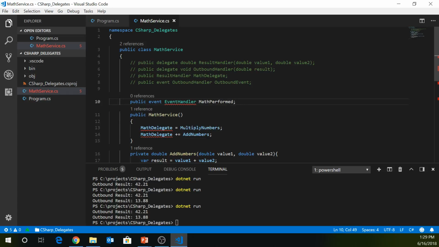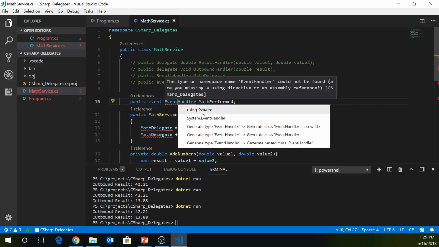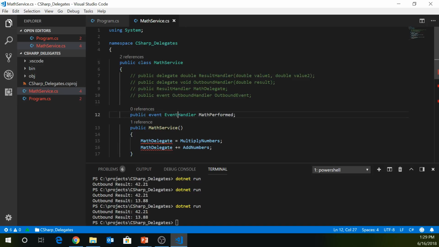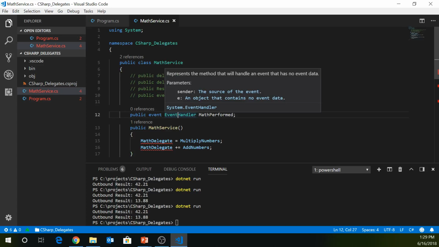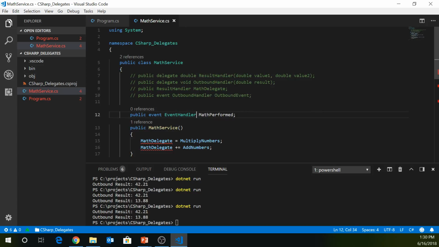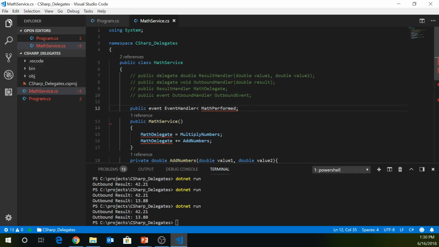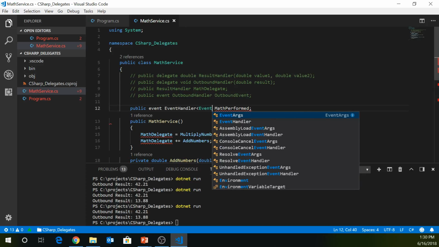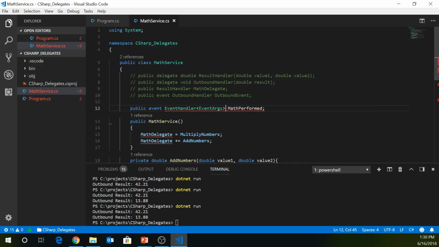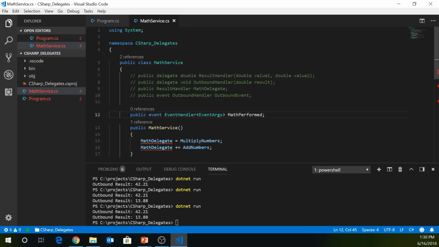Now, I need to bring in the namespace. It's just the system namespace. So if I just do Control period, bring in using System, then it seems to like EventHandler just fine. Now, what I also need to do with this EventHandler event is send in a data type. So we're going to do that using a type parameter. Now, that type parameter needs to be a class that inherits from the EventArgs class. So I need to go create another class that inherits from EventArgs.